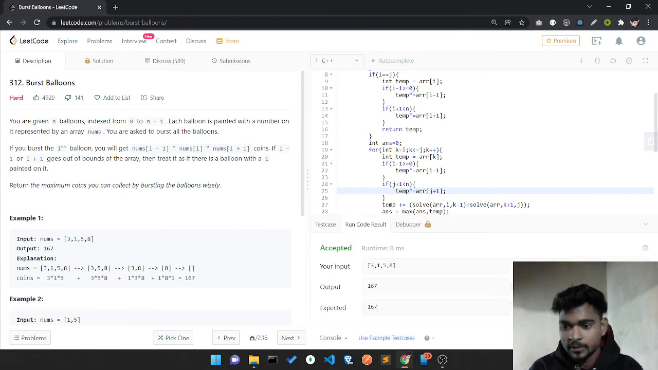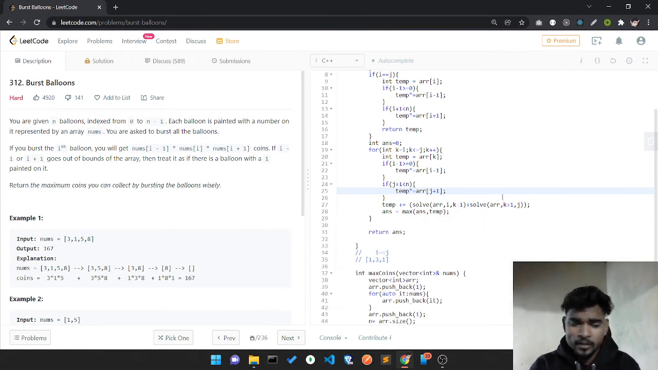Okay, it's accepted. But I'm not going to submit this code because it's a total recursion code. If I submit this code, it gives me TLE because it's an n factorial solution and it's not going to work in that case, because the upper value of n is 500. So I have to take the help of memoization.